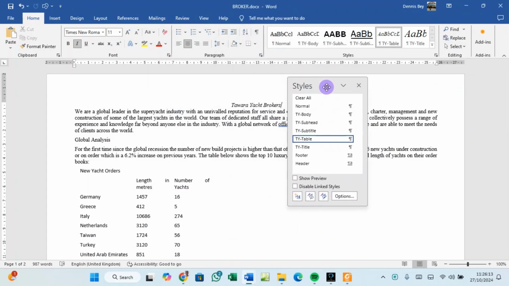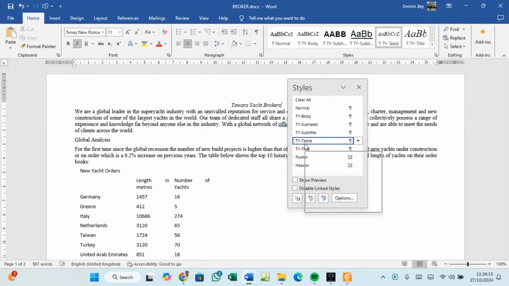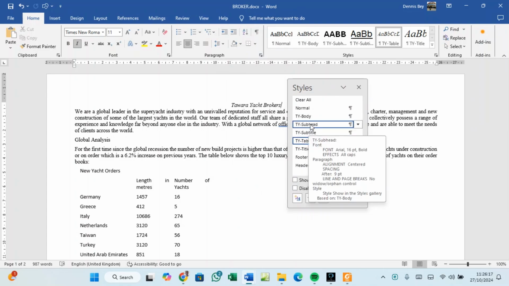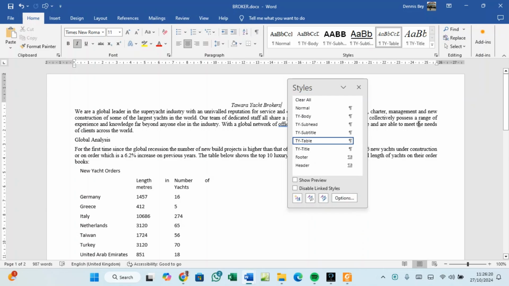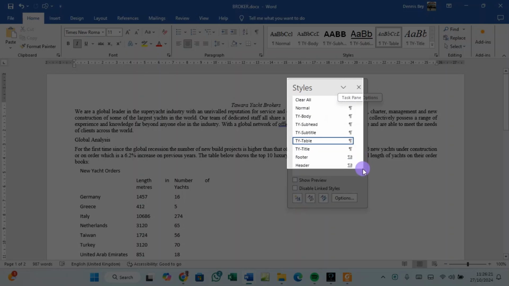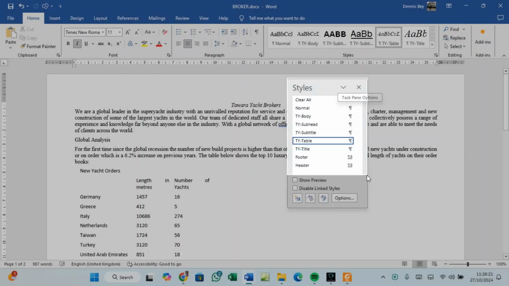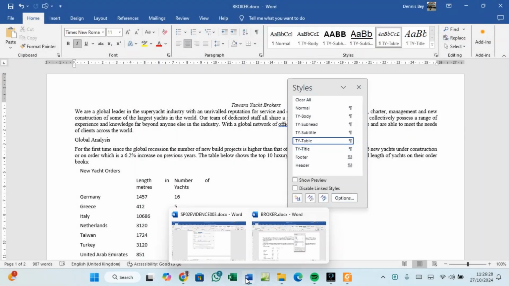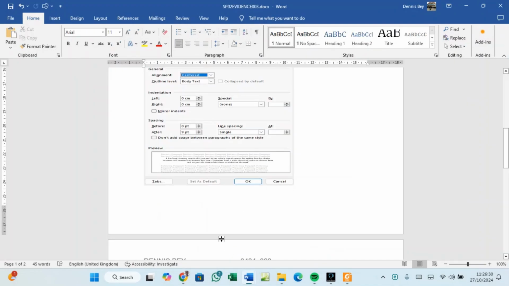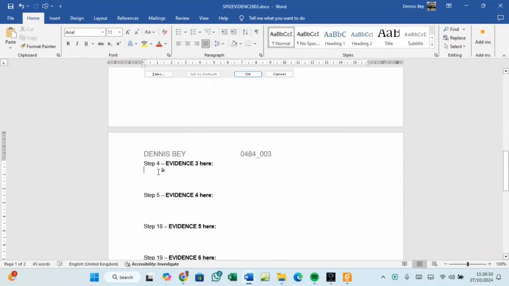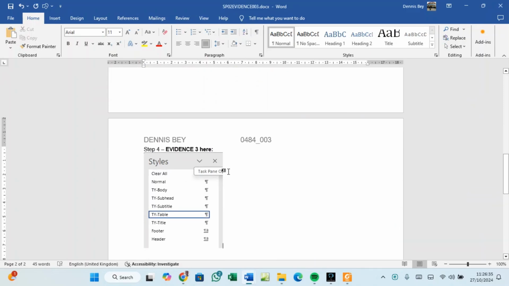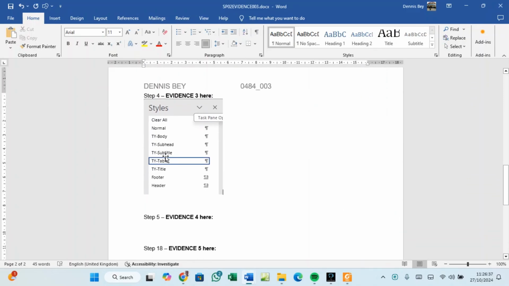So this is the style they want. So there is the TY table and the TY subhead. So I need to take a picture of that. So Control Shift and S, then I take a nice picture of the list to show. And then I'm going to the evidence document, but this is going to be evidence 4 now. So I'll come to 4 here, then I prepare the list manager that they wanted, showing those two.